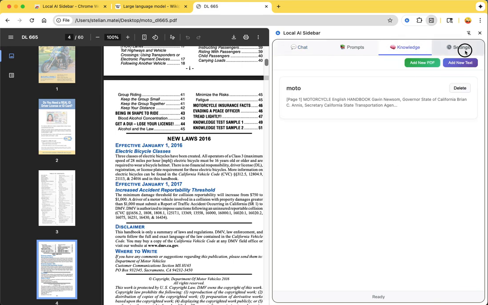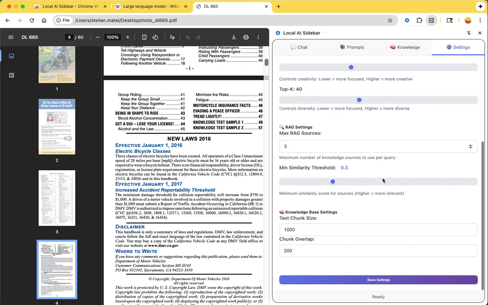Besides the knowledge tab, we also have the settings tab, where different settings can be adjusted.